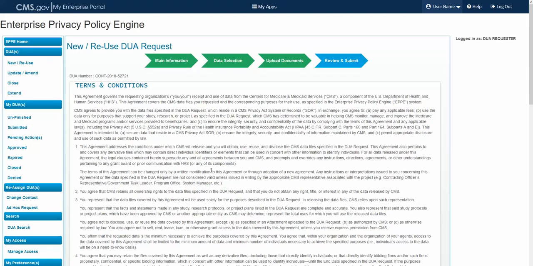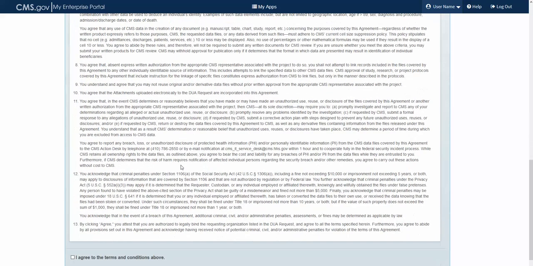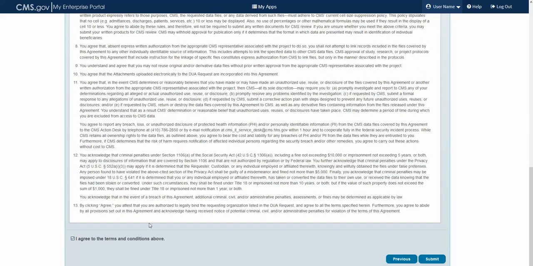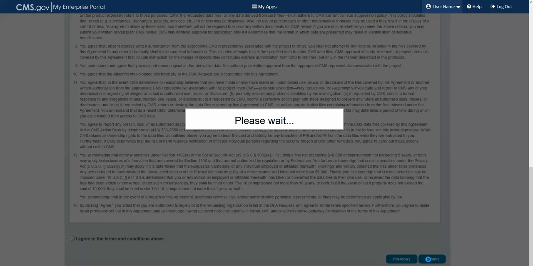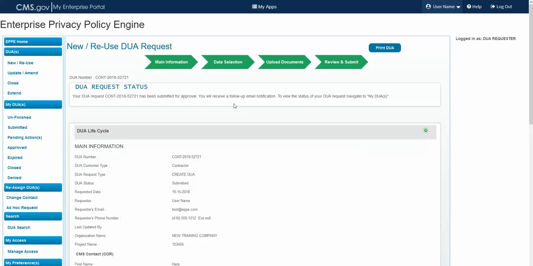Review the terms and conditions before selecting the checkbox, therefore indicating your agreement. Then select Submit. You are taken to the DUA request status page. From here, you can print the DUA. You should be able to view this DUA from the submitted queue as well. The DUA is then routed to your core for approval.